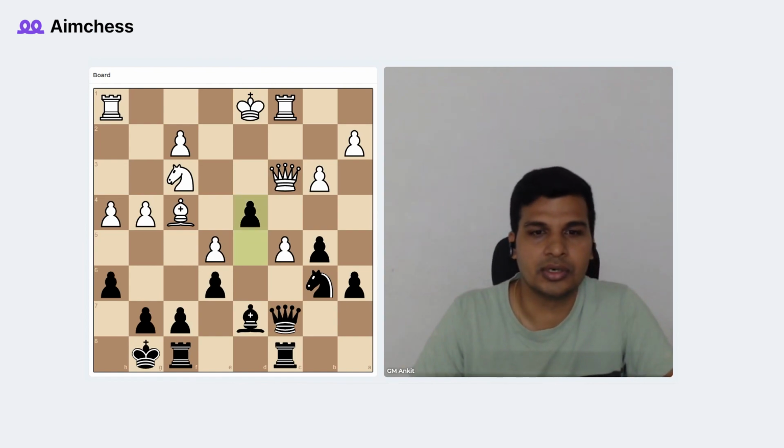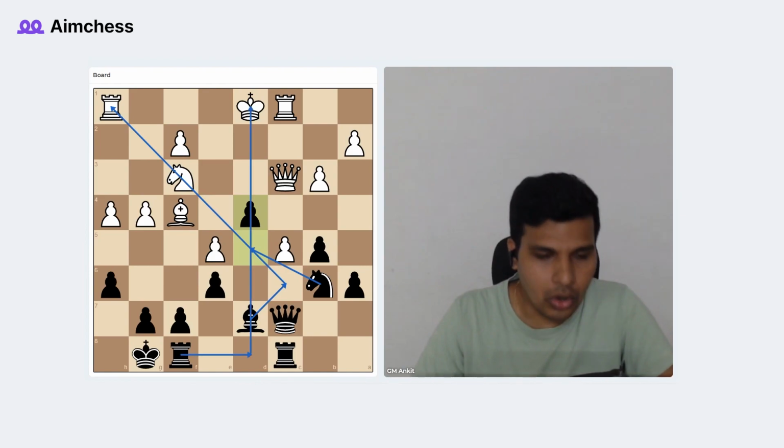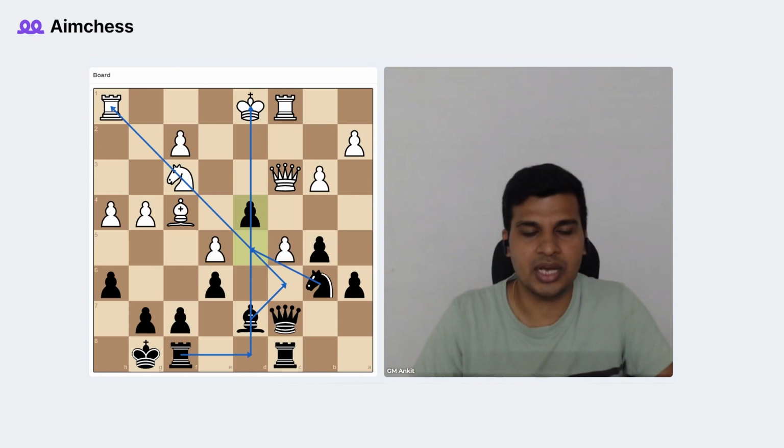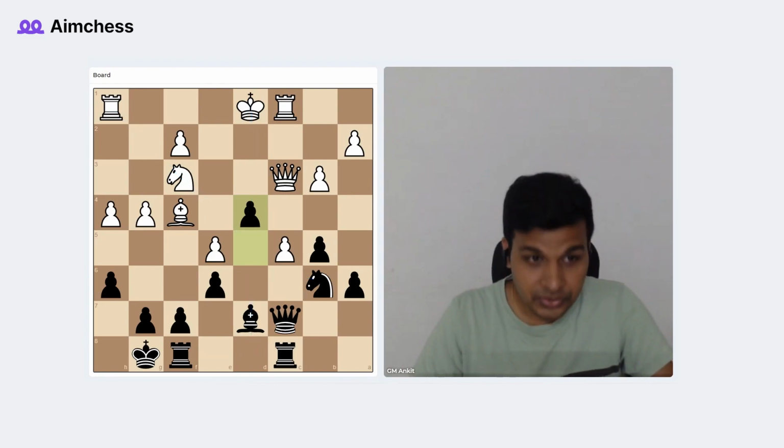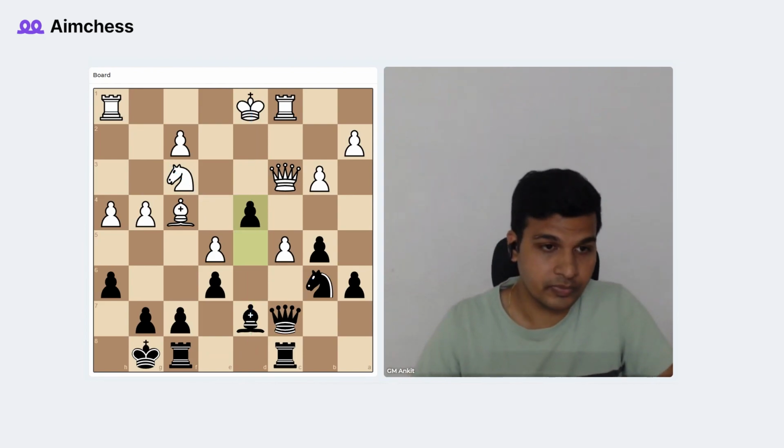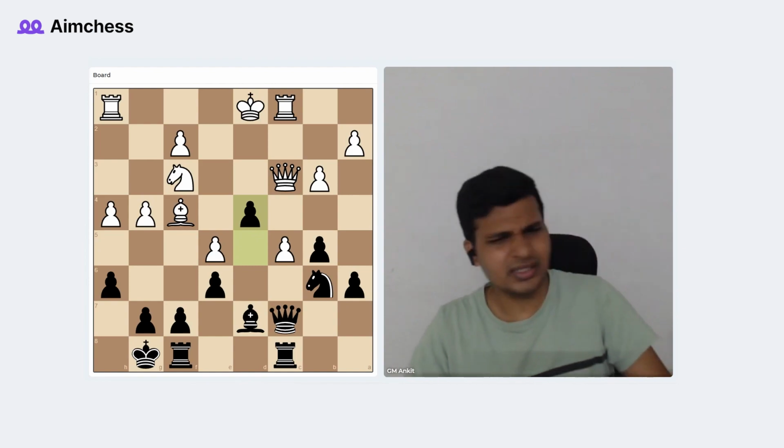It is d4, sacrificing the pawn so that we can get that knight on the outpost square. We can get that bishop on that diagonal. We can get this rook on the open file. All of these pieces are getting activated, which were restricted by our own pawn, that pawn on d5.